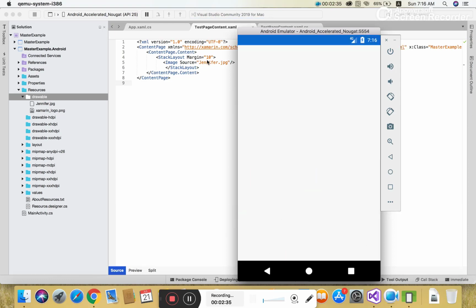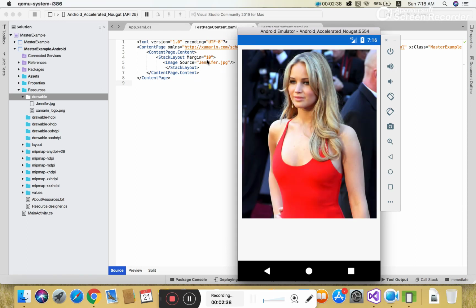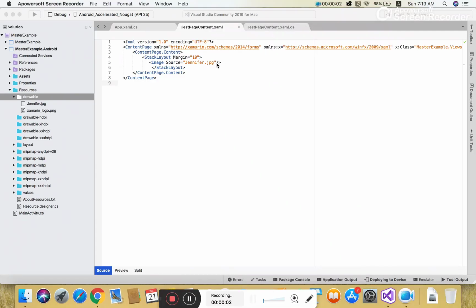Yeah, set. This is the first time to load your project. Yeah, your image is visible in the correct format. Okay, so now close that application.